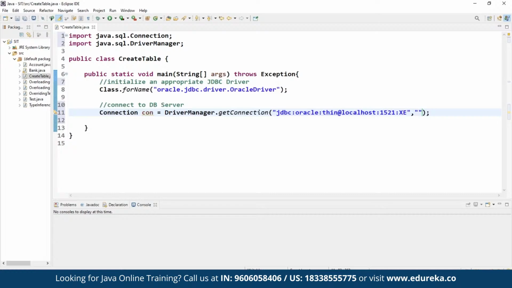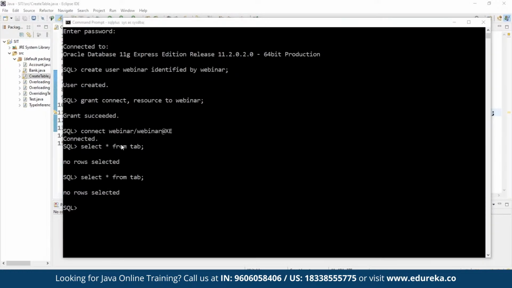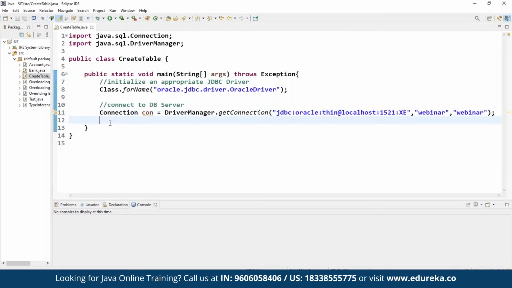The next one, webinar. And also we have got the password. So webinar. And what is the password we have set? Password is webinar. So Connection con is equal to DriverManager.getConnection. We provide the URL, username and password. Just now we created the username and password. So the second step is done, connect to database server.